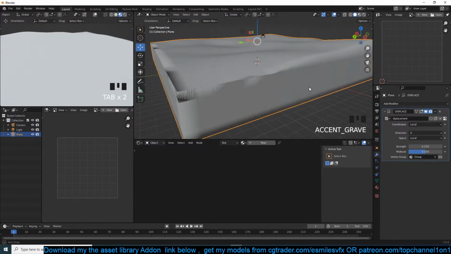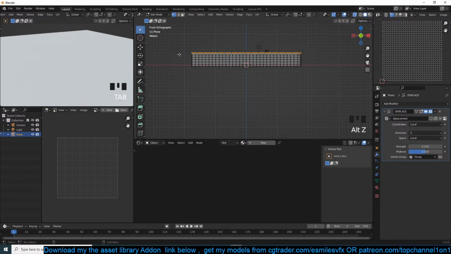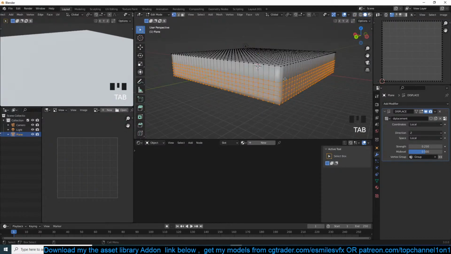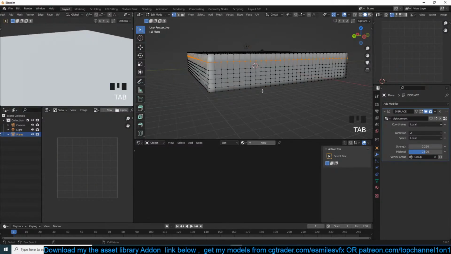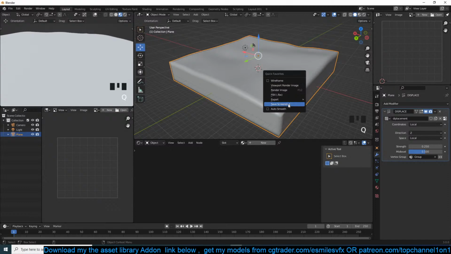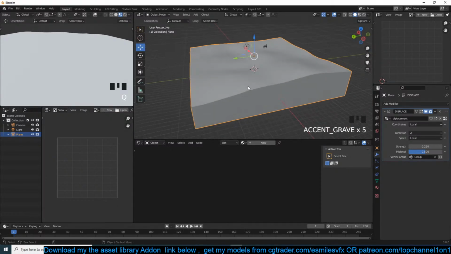And I think, let me see. If I bring this down, yeah. And I'm just going to turn on auto smooth. I like that, so that we really have some sharp edges here.